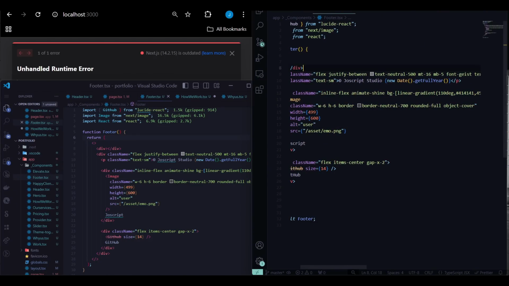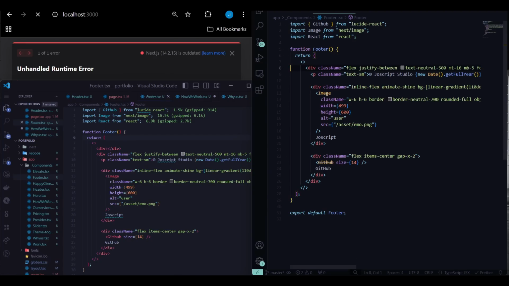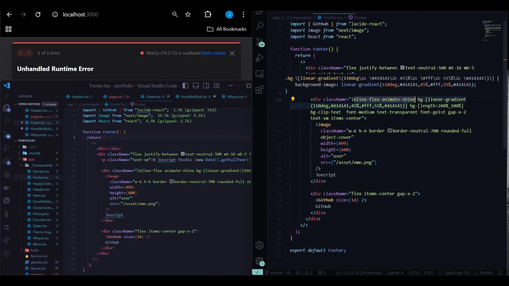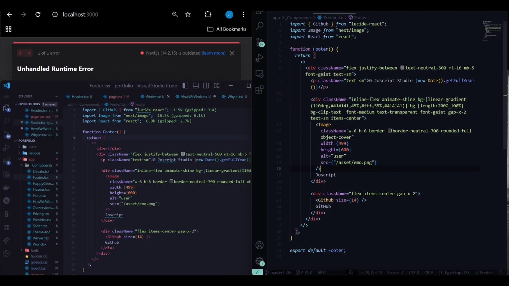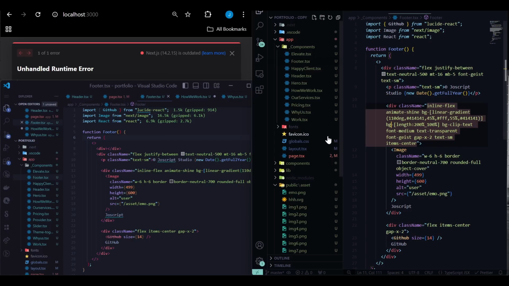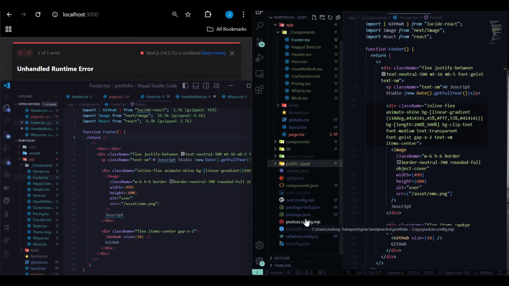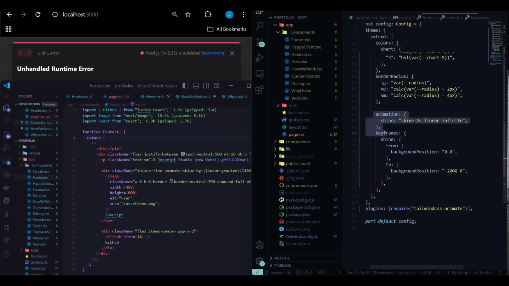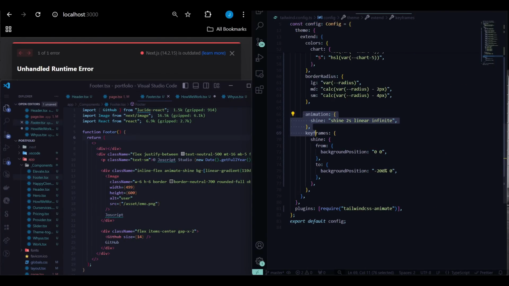As you can see, I explain here: flex justify-between for them to go to different sides, margin top 16, margin bottom 15, font text-sm, and here we did the git full here. Also here for the inline animation we have to have this inline-flex animate-shine. This is something I created in the CSS, so you have to use this keyword, and here in your Tailwind config you see it has animation shine 2 seconds linear infinite, and also here we have the keyframe from this background color to this background color.